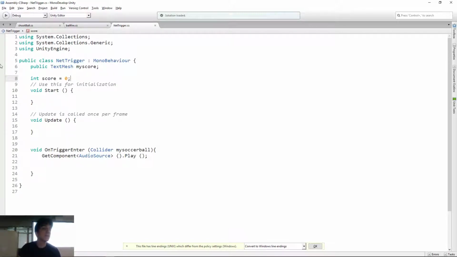Now you'll notice that because this is not public, score will not show up in the Unity editor. If you made this public int, then it would. You'd see 0 right there in your component, but we don't need to. So this is just our own localized number that we're keeping track of. Then you can imagine that it's actually as simple as, on trigger enter, right after this audio source plays, you just do score is equal to score plus 1, semicolon.